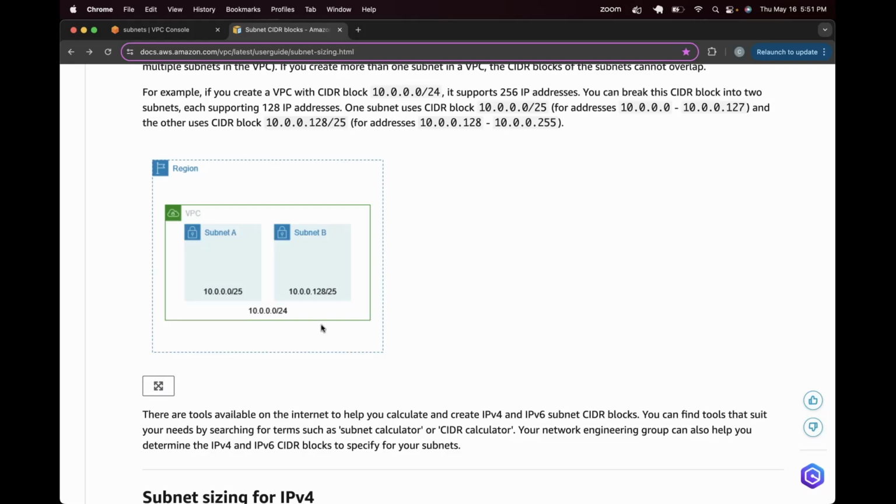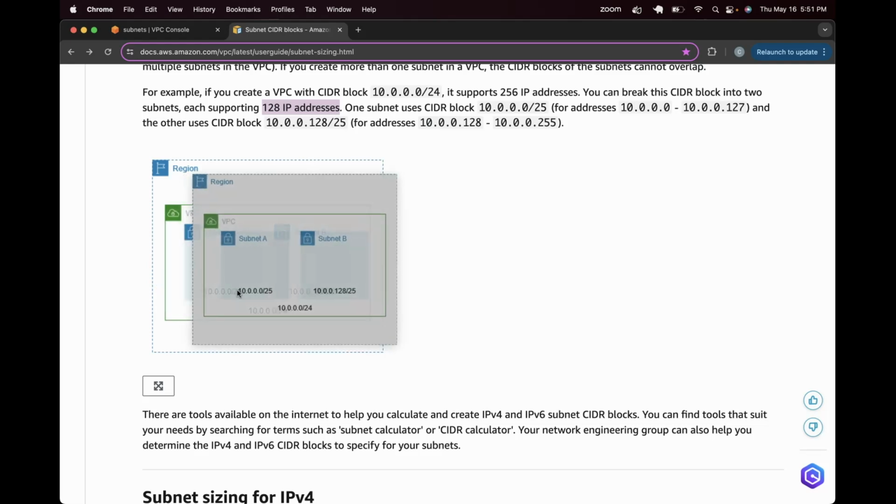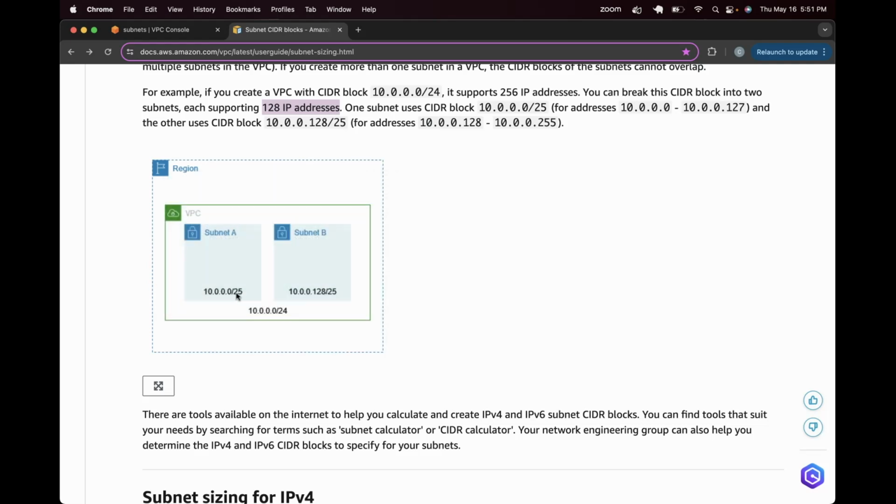Then within this VPC, what we're going to do is we're going to create subnets, okay? So subnets are going to divide the IP addresses that we have available. So we have 256 IP addresses in the entire VPC, all right? So we're going to break that into two subnets, right? Each supporting 128 IP addresses, right? So one of them is going to have this range here, 10.0.0.0/25, which is going to be this range of IP addresses. And the other one's going to be 10.0.0.128/25, which is going to support these 128 IP addresses.